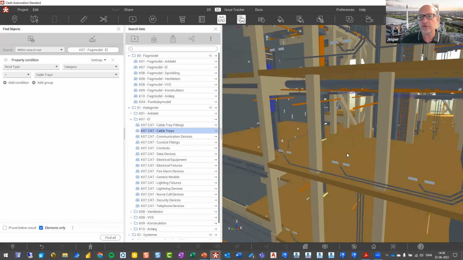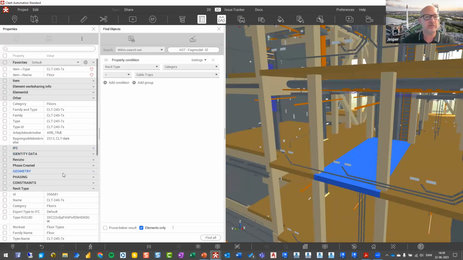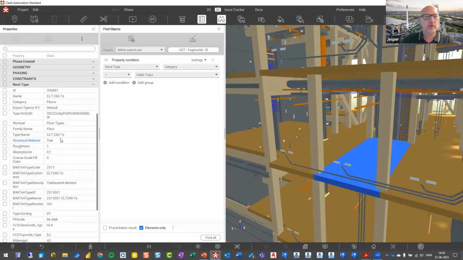For instance, if I take the floor in here, pick a floor, I can go over to my properties. I can select any property which comes from Revit. It could be a type name, for instance. If I just right-click on that, I can say create new search. It takes everything that's with this Revit type name called CLT.